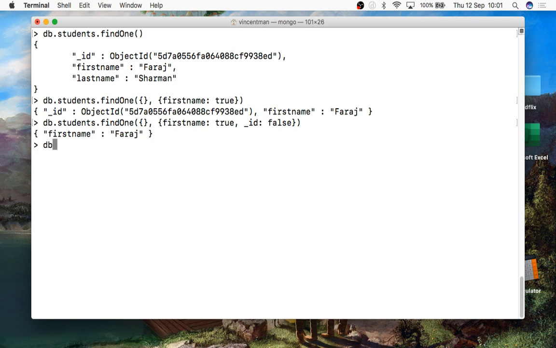So if I do db.students.findOne, and then I do firstName: true, what will happen? It's going to return the first person. Nope. Basically, the first parameter is for queries. So it will search for the key firstName and the value true. So what will happen? It will return nothing.